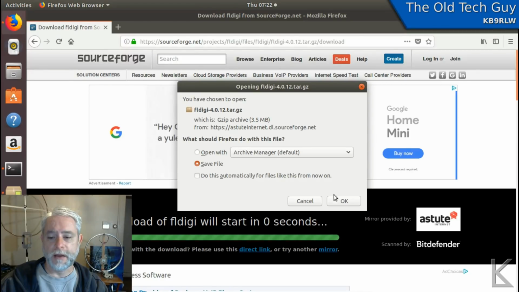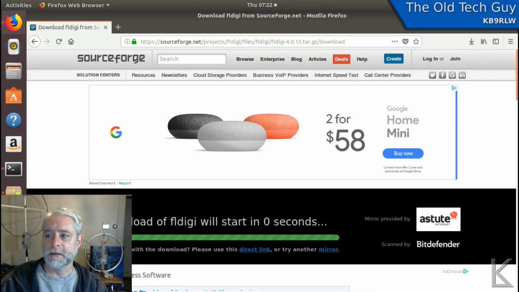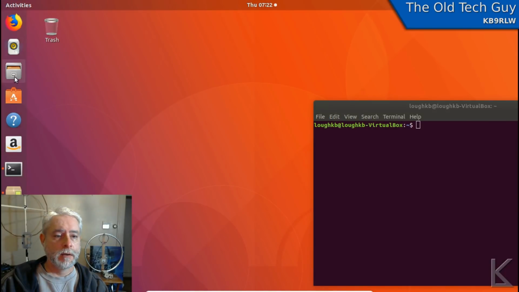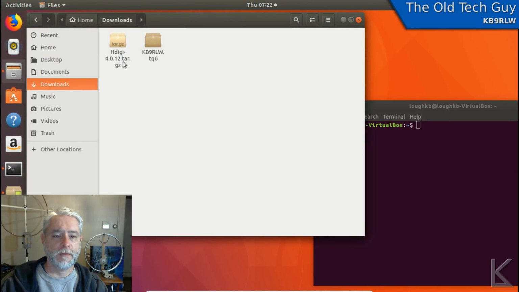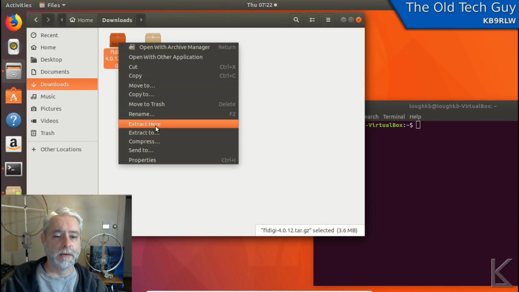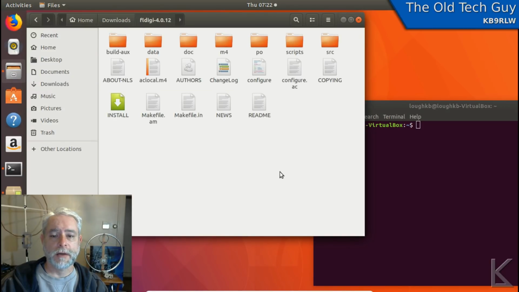And we'll save file. And it's done. Okay, now I can close Firefox. All right, we'll go to the file browser here and we will take a look at our download. FLdigi. Right-click on it and select Extract here to extract it. That was quick. And here's our downloaded source code.